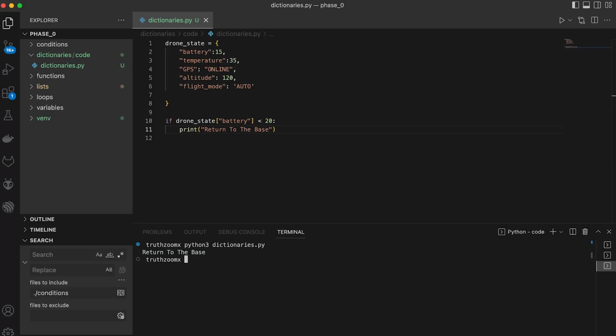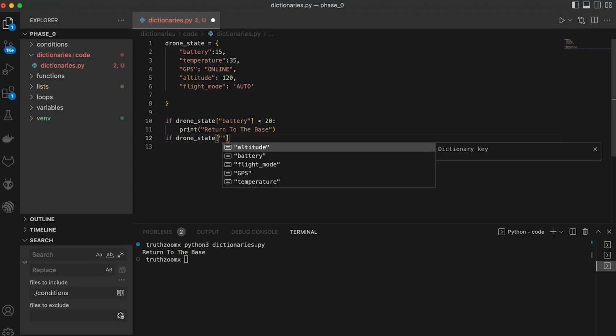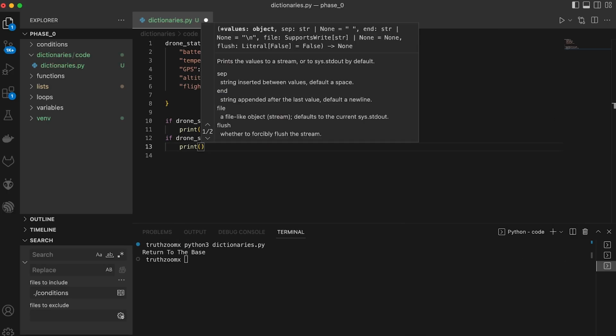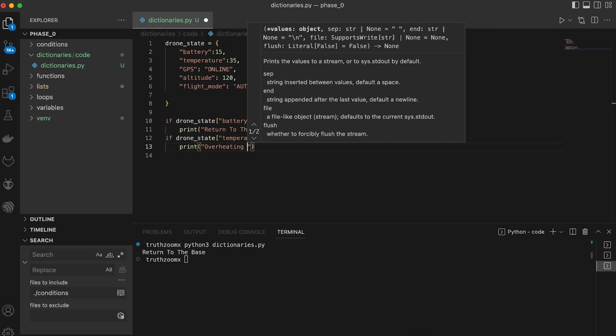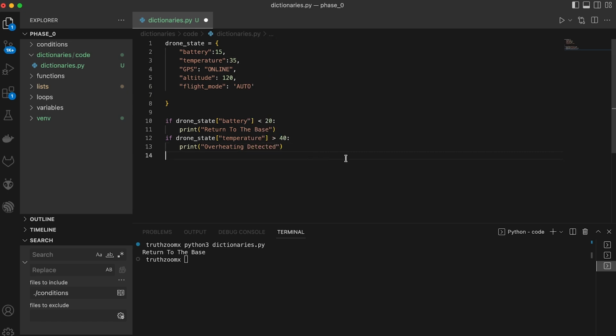So the same idea, we're going to add also the if condition, but it's going to be looking for a different key. So we'll be saying if the drone state, and here I'm going to be calling temperature. Okay, if the temperature is greater than 40, then I will print overheating detected. So here, same idea, different key. We retrieve temperature from the dictionary and ask the question, is temperature greater than 40? If yes, then generate that warning, overheating detected.